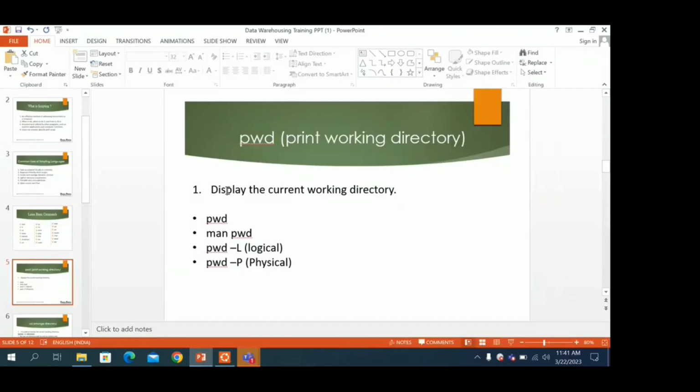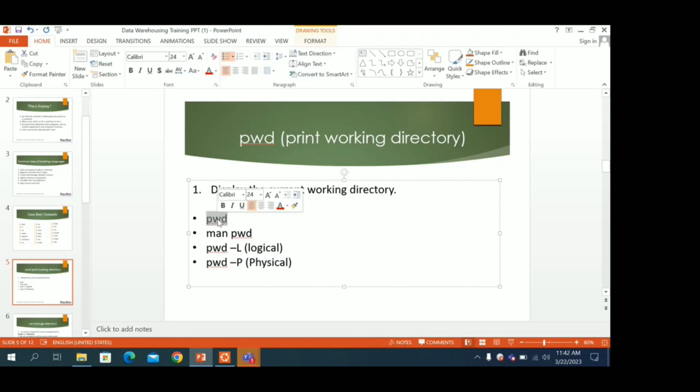Okay. So again, once more, pwd stands for print working directory, or print current directory, also you can say. It displays the current working directory. Second, whenever you want to find your present working directory or current working directory, just simply type pwd. Man is the manual, with the help of which you can open your manual for pwd. You can check out what all options are there, and based on this you can use those things.